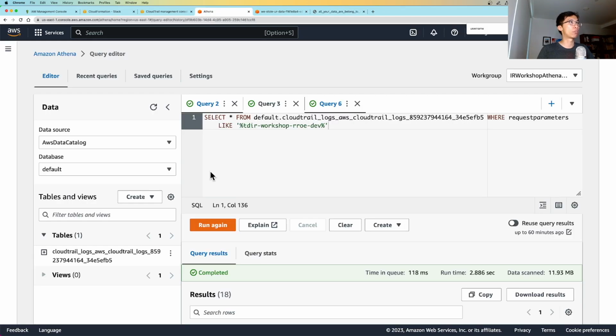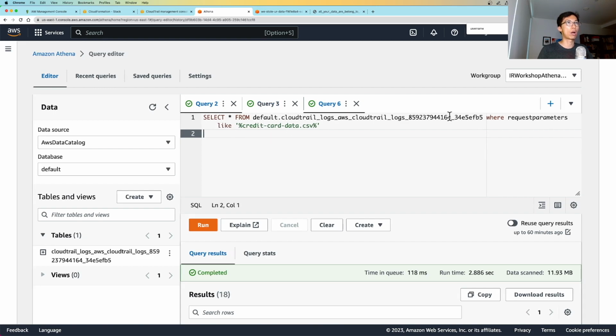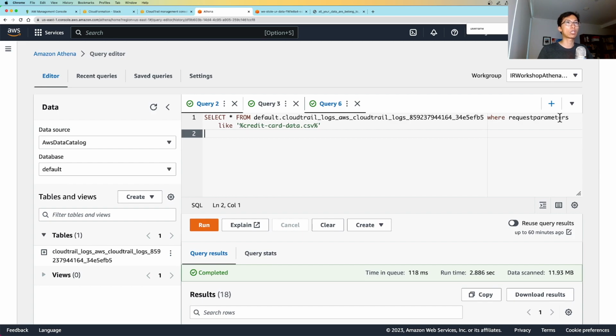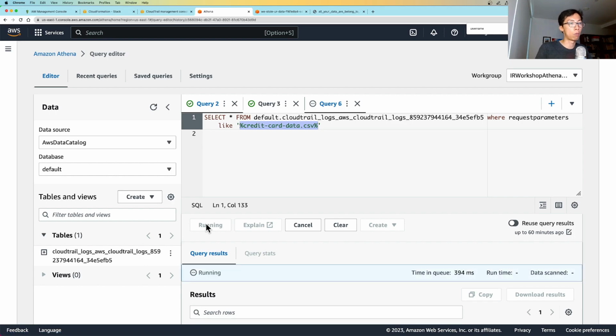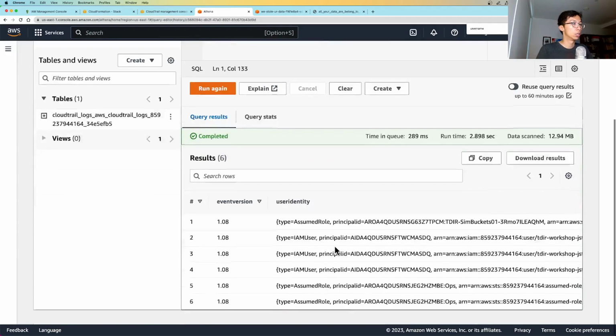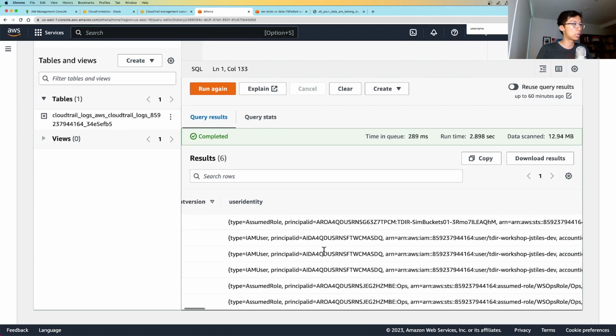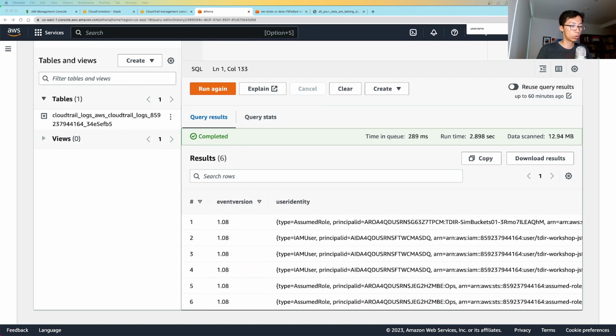Let's go back to our Athena query, and if we change the query here, basically we try to look into our CloudTrail database where request parameter is like this, to find out more related to this credit card number, right? More specifically, it is the file that might be lost. So now we have some of the query result here, which is great, exactly what we need.